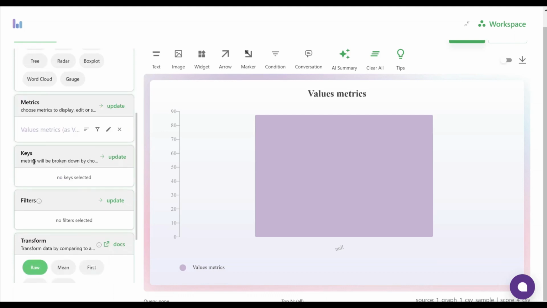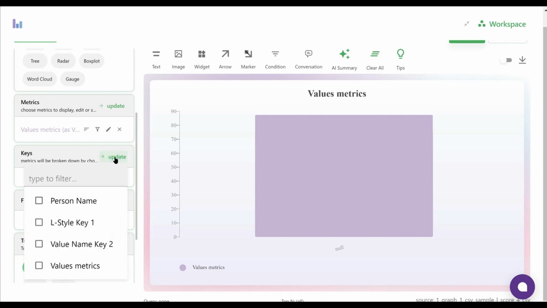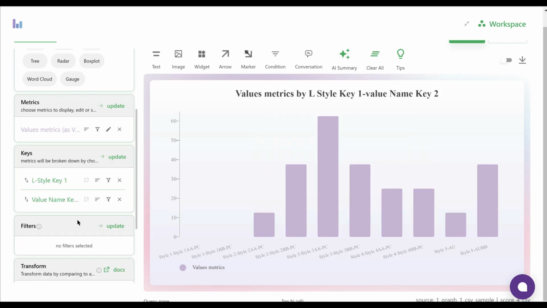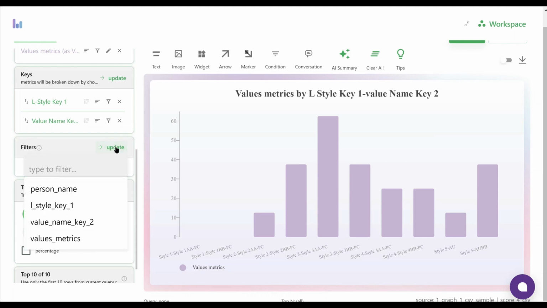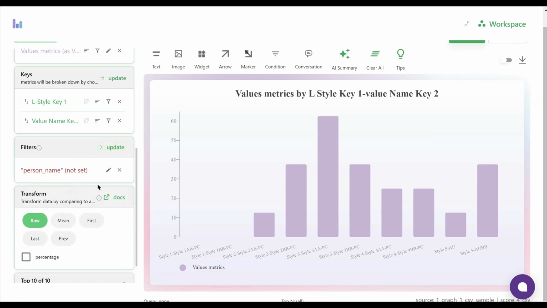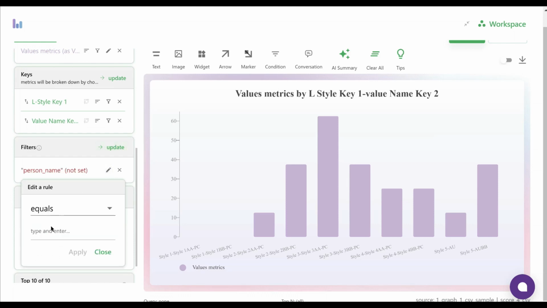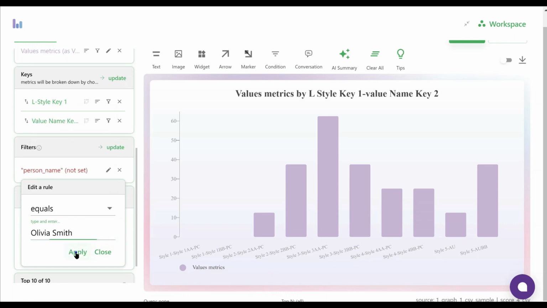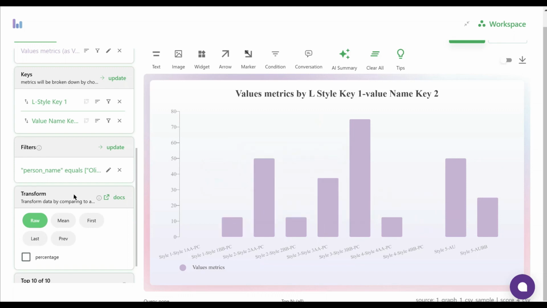Now the second one is keys. So keys are those on the x-axis. And here we enter the leadership style and the value name as the 2 keys. And in filters, we enter the person name. And then we have to click here, type and enter, and we can now click the name of a participant and apply. So we have this one here.